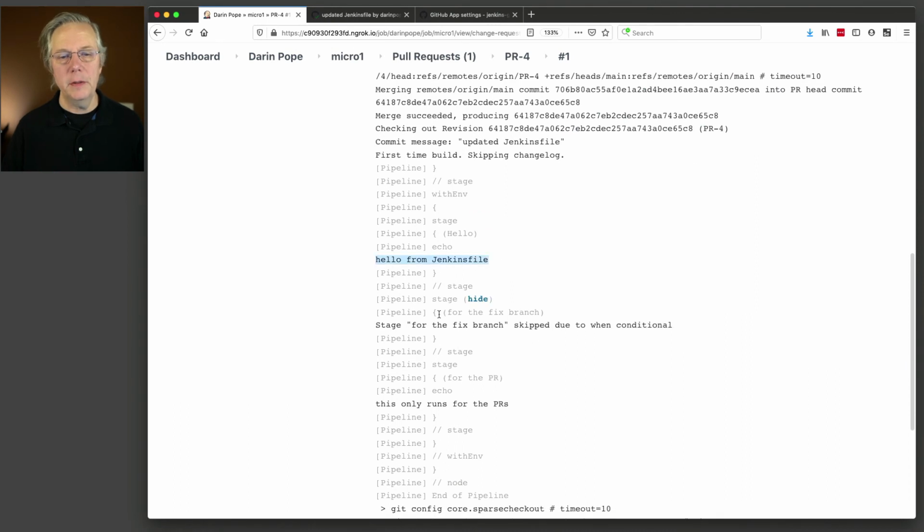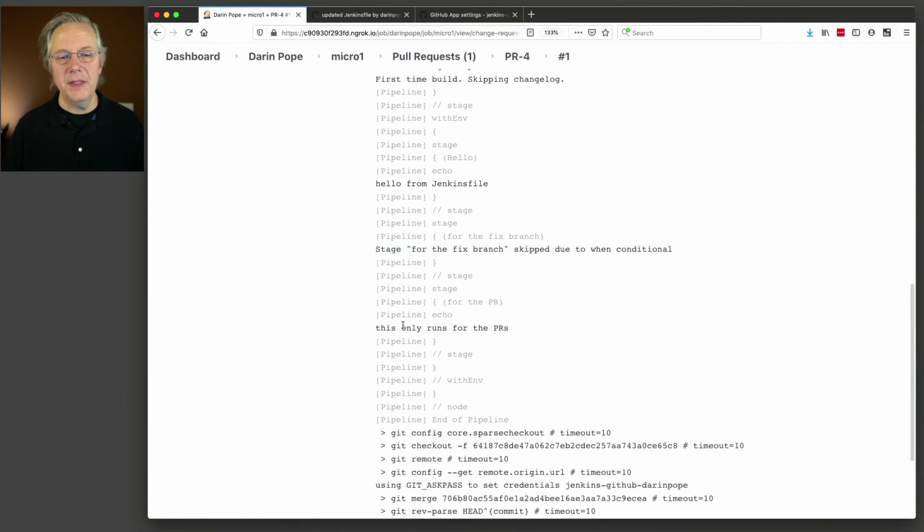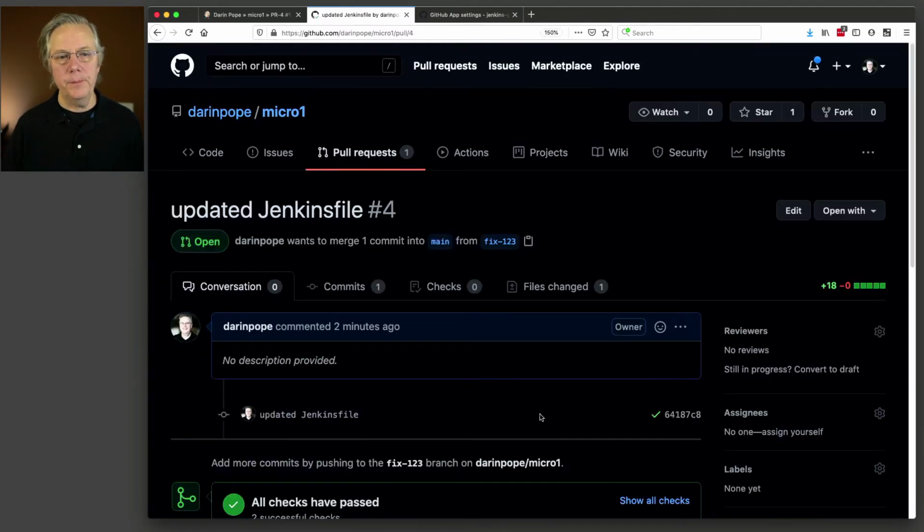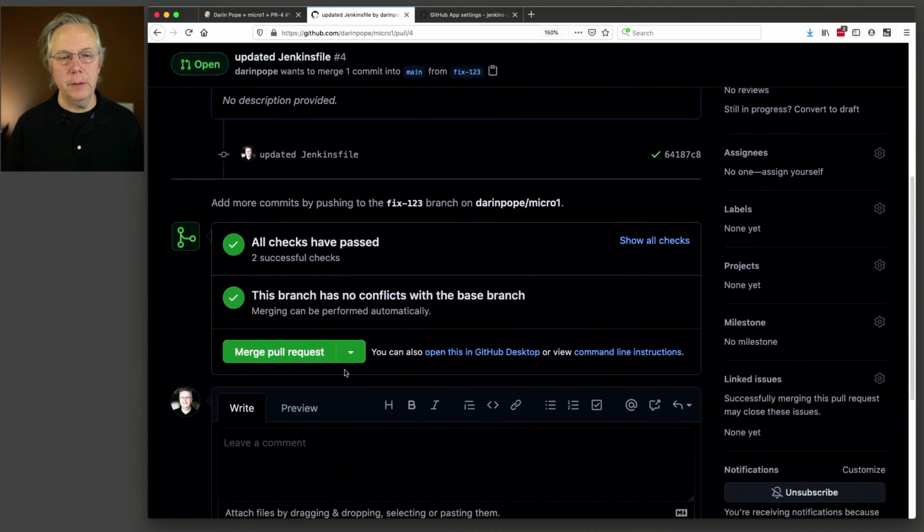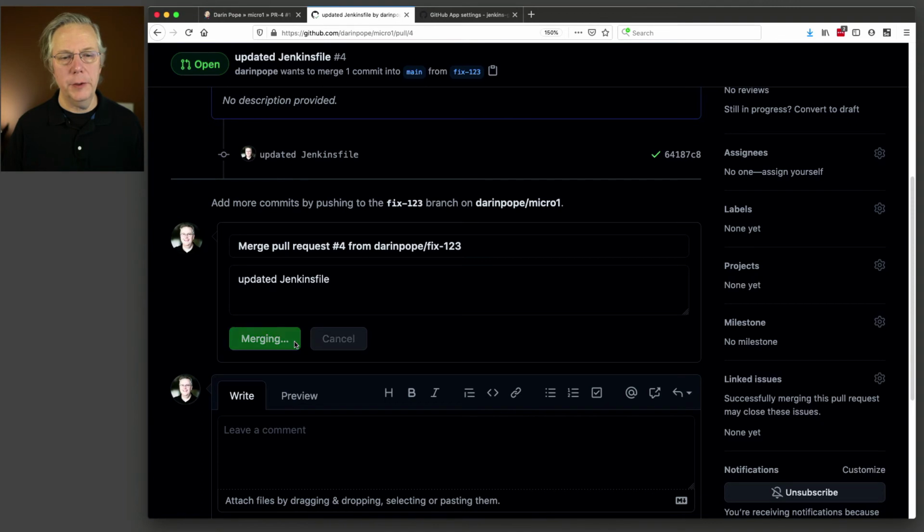The hello output, we're skipping the fix dash, and then we have the stage. This only runs for the PRs. So right now we have a main branch, a Fix 123 branch, and a pull request. So now let's go ahead and merge this pull request. We'll go back over to GitHub. We will scroll down and click on Merge Pull Request and confirm merge.